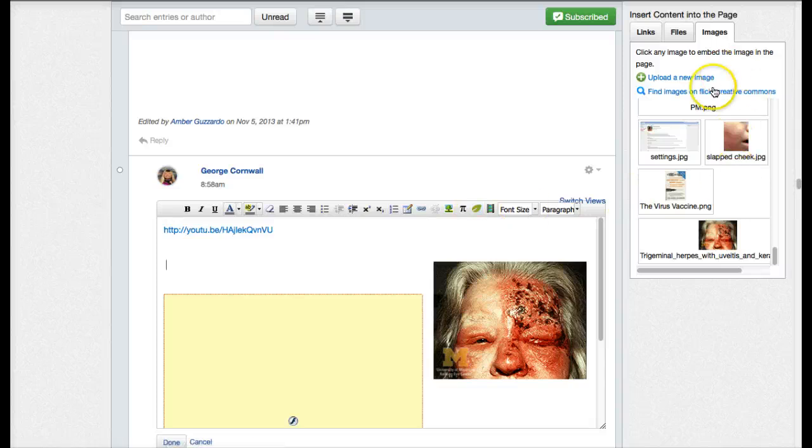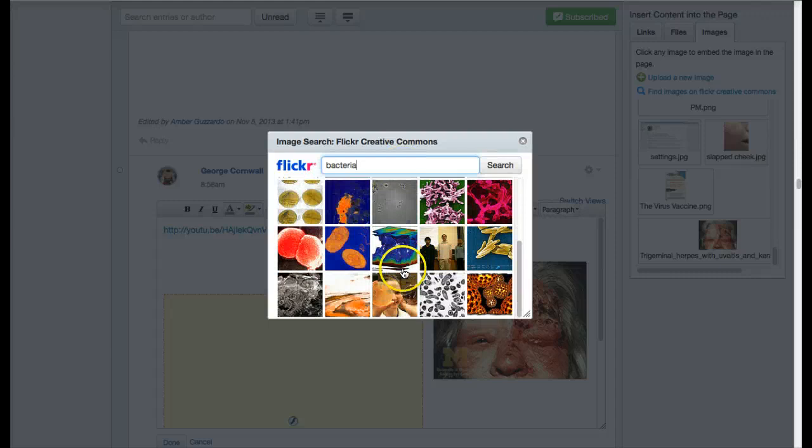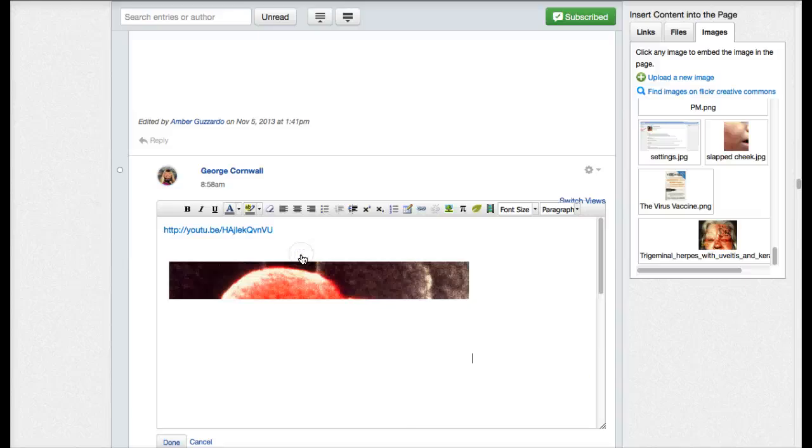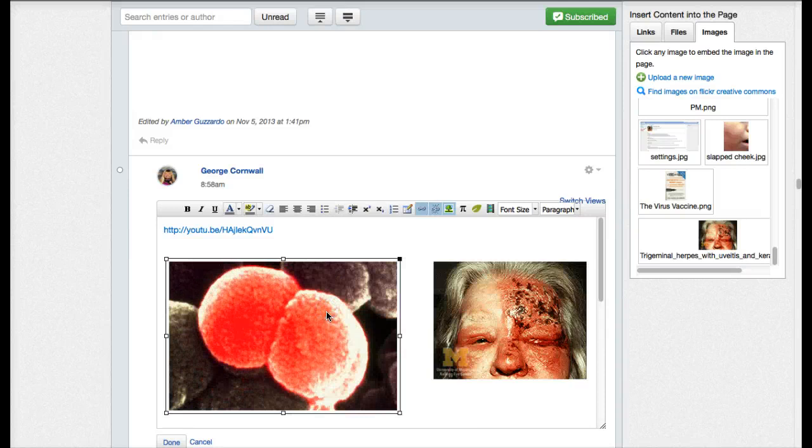Also, you'll notice that you have access to Creative Commons. When you add images from Creative Commons, they're already essentially there. If I look up any number of bacteria, we'll find pictures here, and you can choose that image. It will be inserted in your page. Again, you can resize these to suit or fit.